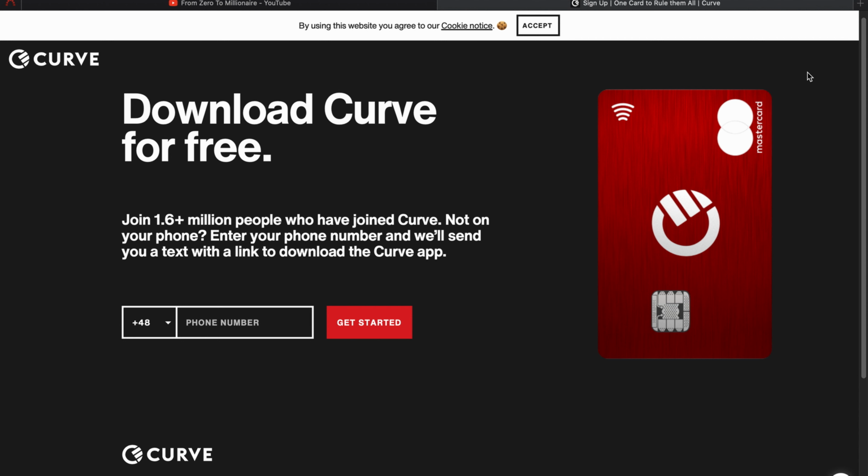you will be redirected to a web page with information to download this Curve app for free. You put in your phone number, and the Curve company sends a link to your phone to download the application from the App Store or Google Store. And of course, you can go to your App Store or Google Store manually, find this Curve application and download it manually, not using this web page. It works the same.